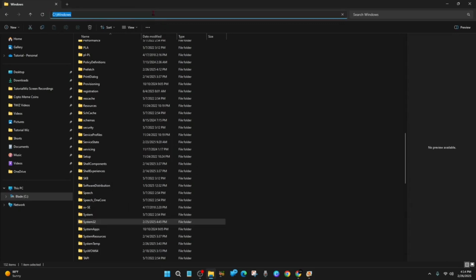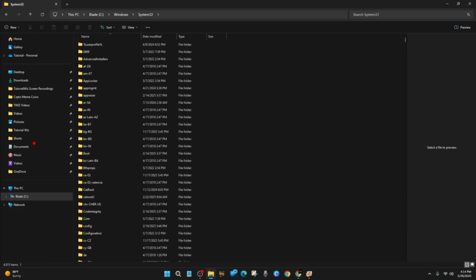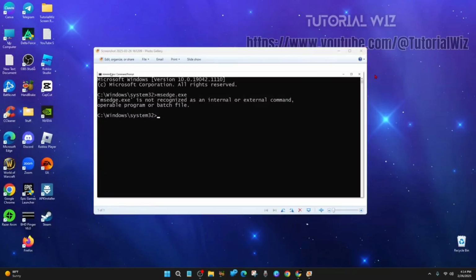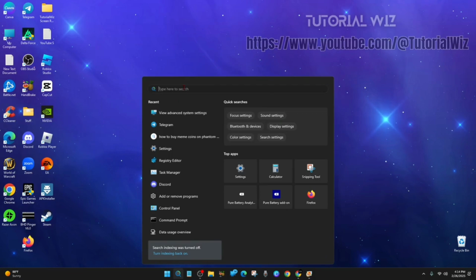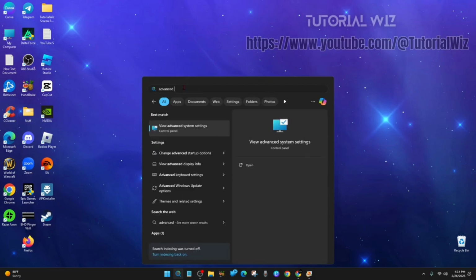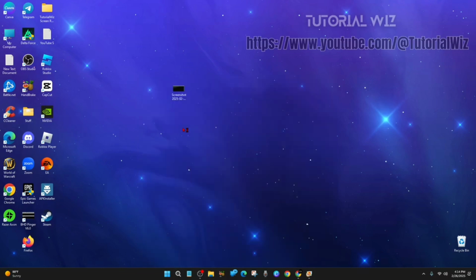And now we want to copy the location. So C drive, Windows, first click into Windows, System32, and now copy that. Now from here, escape. And then we need to do a search on our computer for advanced system settings. So go ahead and type in advanced system settings, and then click onto it.